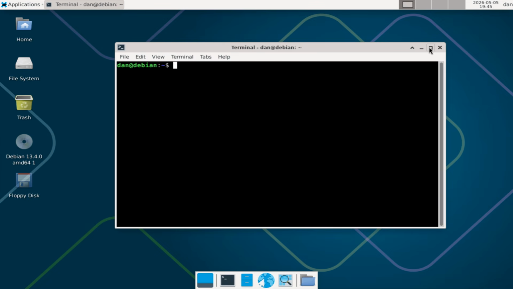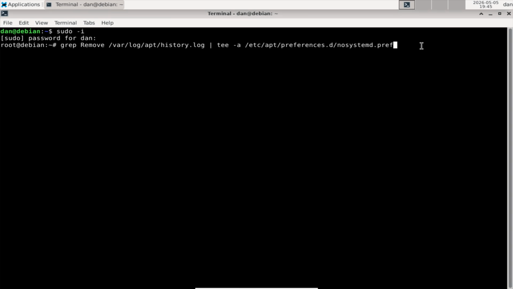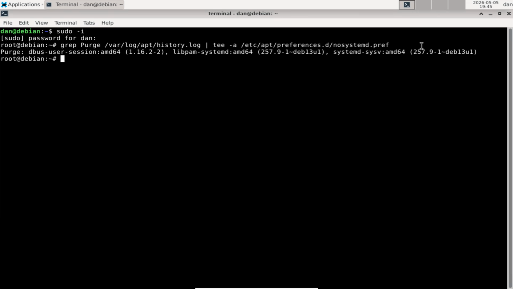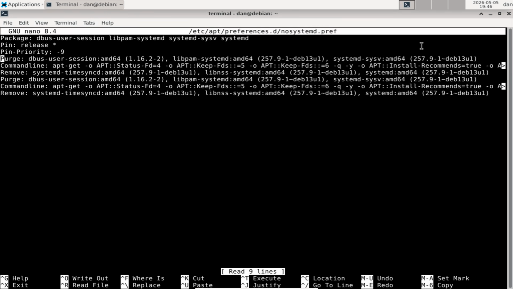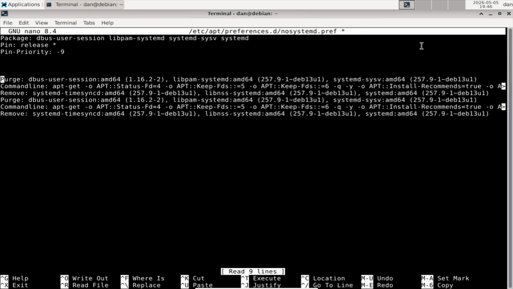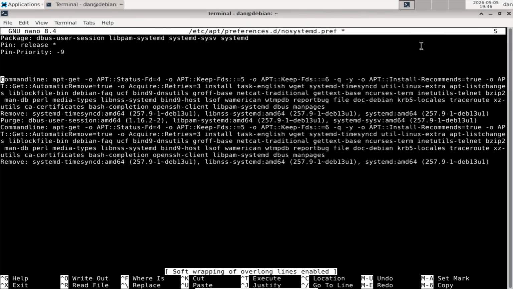So now let's do the last step, sudo -i, and then execute this again. Okay, and then this, and then nano, and then we have to, this is okay, let's do it this way.